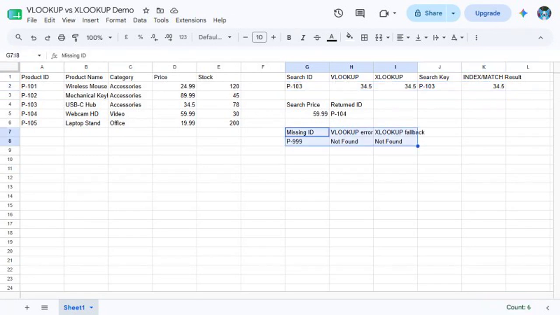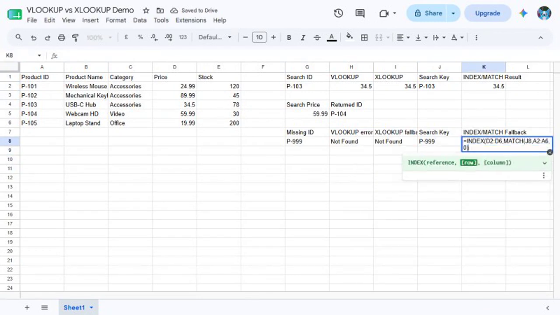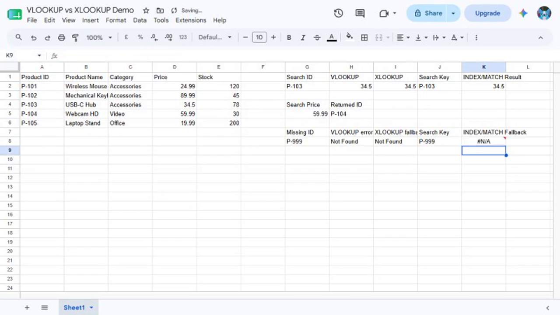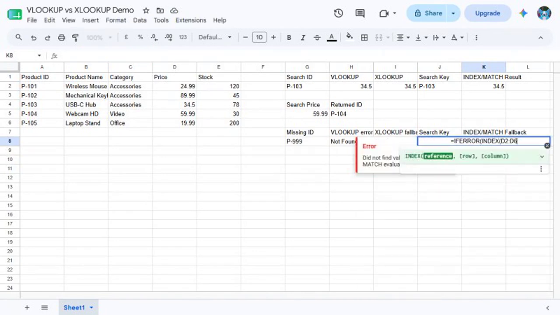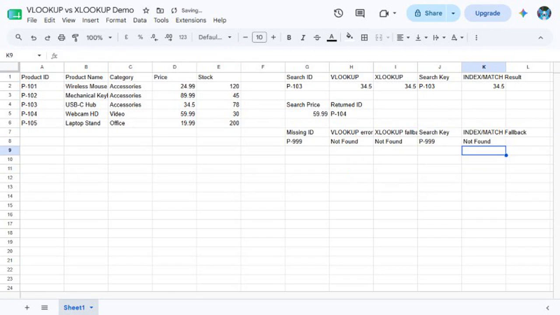What happens when the search key isn't in the table at all? Here's the missing key we set up in lesson 3.4, along with VLOOKUP wrapped in IFERROR and XLOOKUP with its built-in fourth argument. We'll copy that same missing key into our new comparison area. First, enter index/match without error handling. Match cannot find the key, so it returns an error instead of a position, and index has nothing to return.